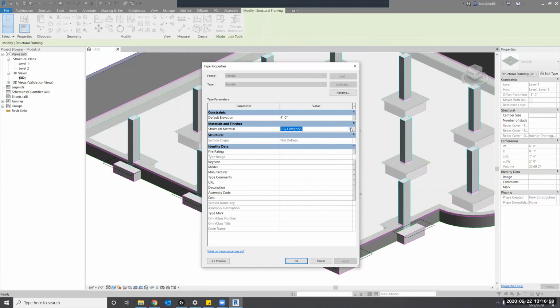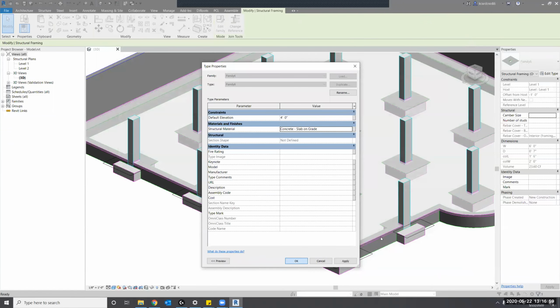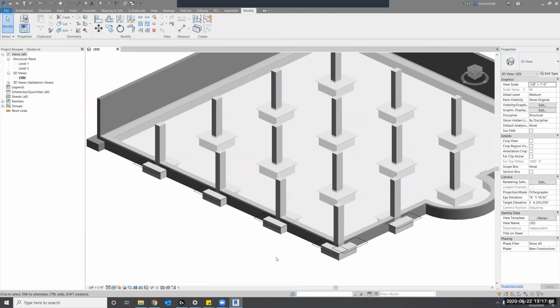So let's go to that browse button and look for your slab on grade activity, because those thickenings will be poured with the slab on grade. Let's hit OK and OK. Okay. So our slab on grade activity, we've already set those materials. Now let's tackle our foundations.